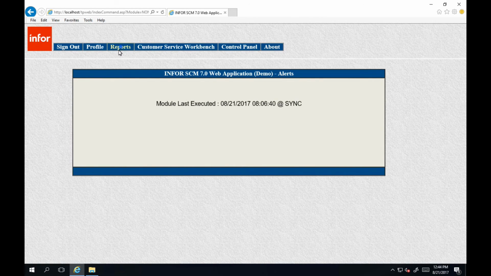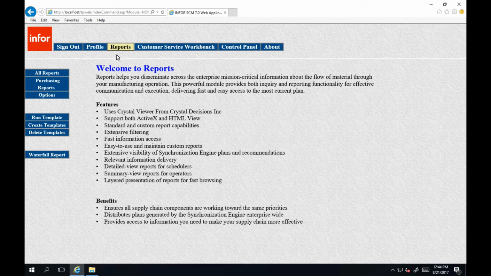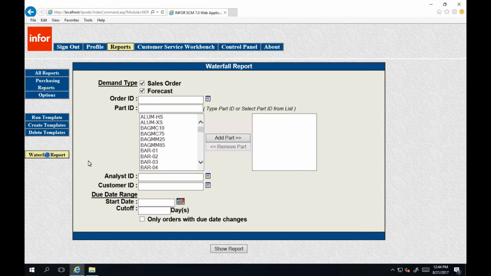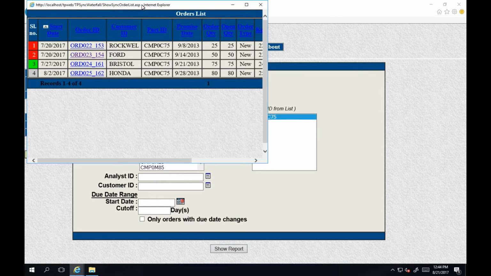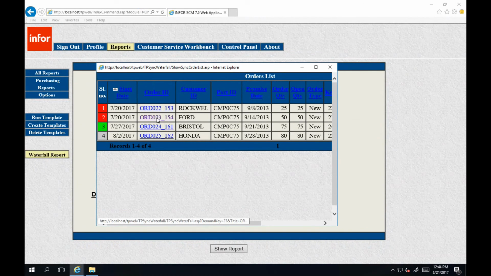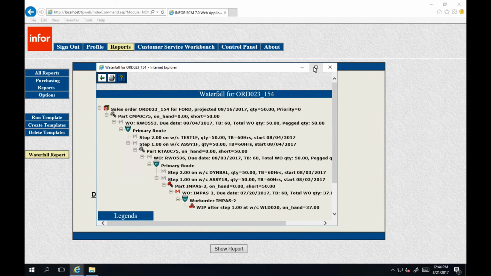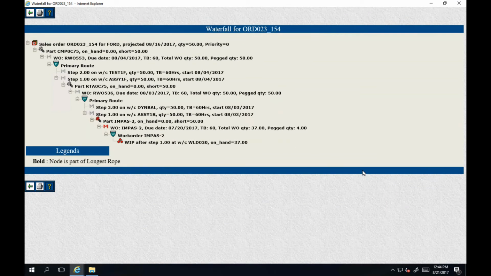For example, to check the status of an existing order, click on Reports, Waterfall Reports, and enter the order number or simply the part number you are looking for. In this example, I'm going to ask for the status of all orders for part CMPLC10. All orders for that part then appear. I will go ahead and check the status of order 23 for Ford as an example.